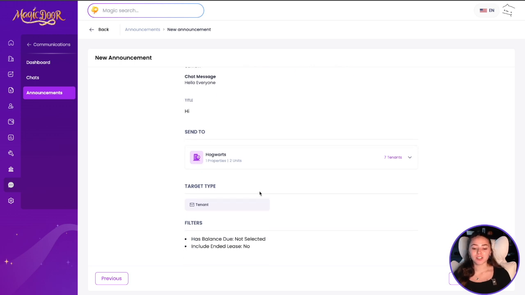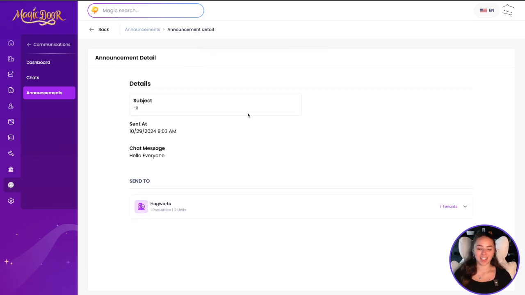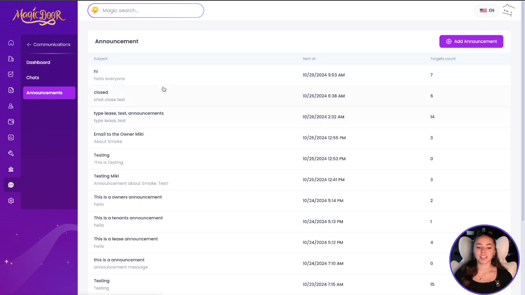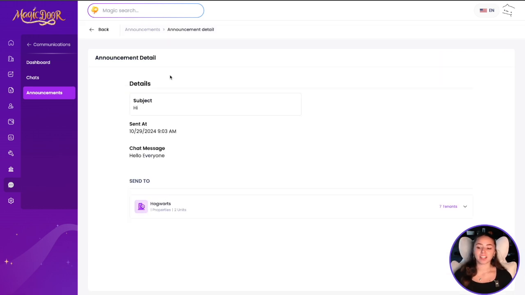Here you can review the content, if it's a chat, email message, or both, your subject line, who you're sending it to, and your target type, as well as any filters that you selected. Then just press finish, and your announcement has been sent successfully. Then if you go to announcements, you can see that announcement that I just sent, and you can click on it to review.